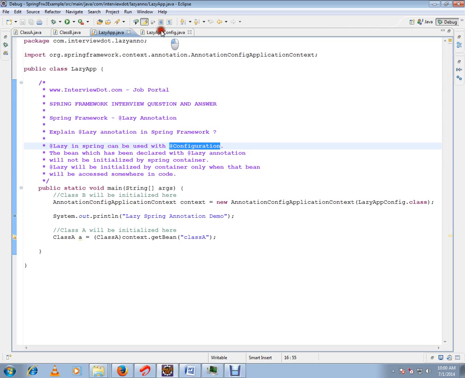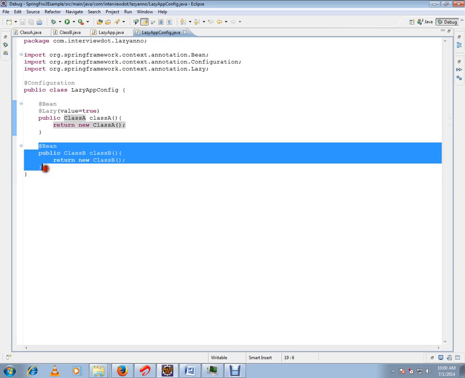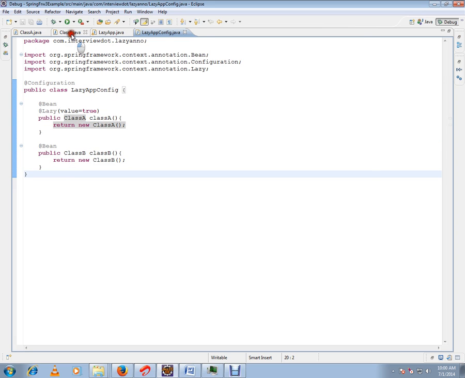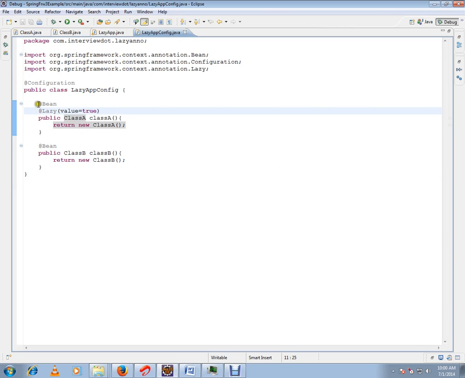Okay, let me show you the configuration file. This is a configuration file which is equivalent to a Spring XML file. Here I am declaring all the beans. I have two beans, class A and class B, and for class A I am marking it as lazy. That means when I create the context, this bean will not be created.